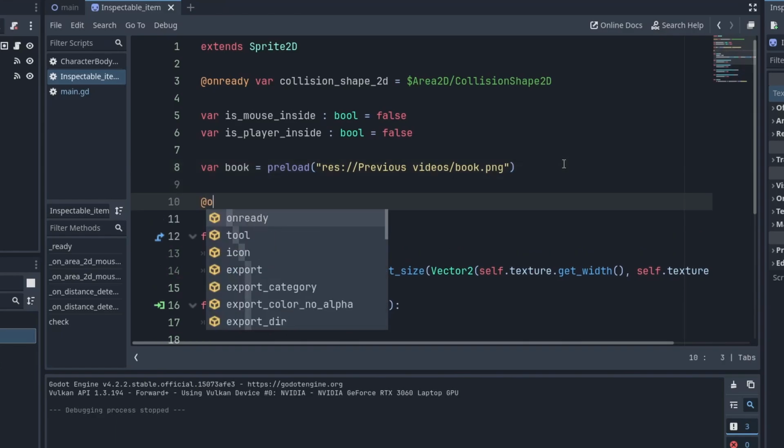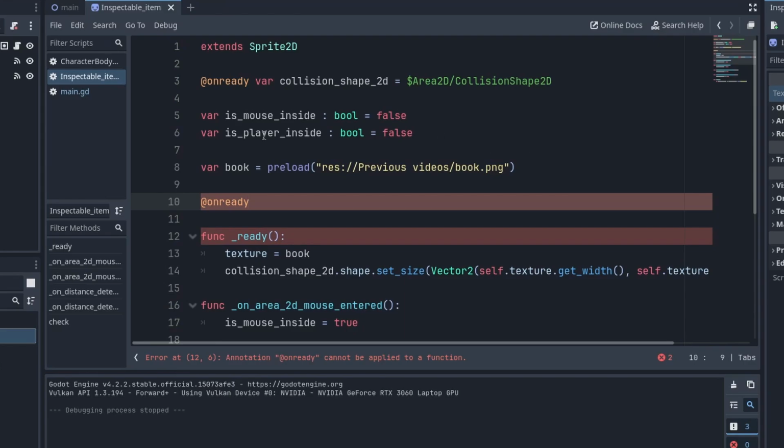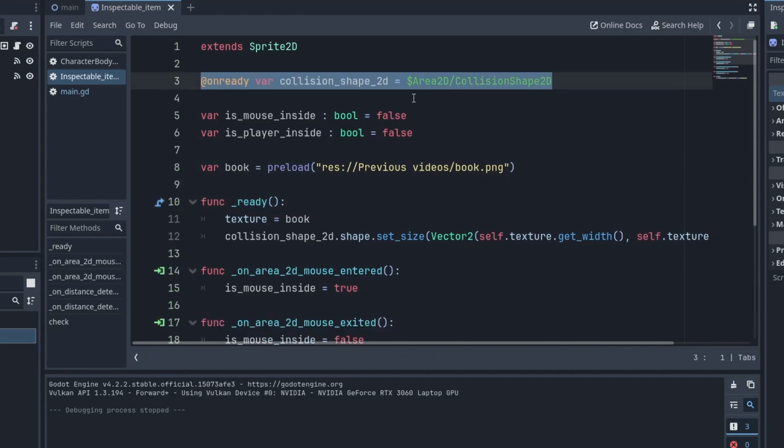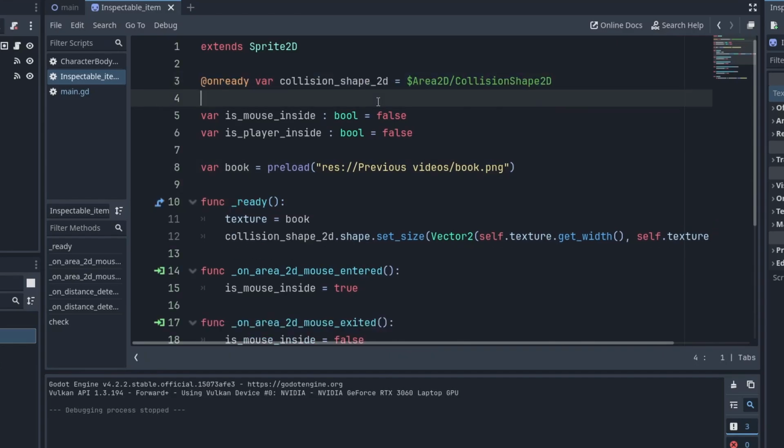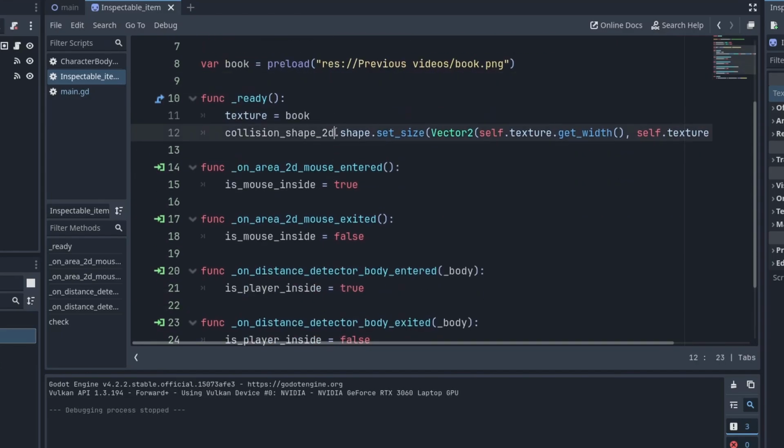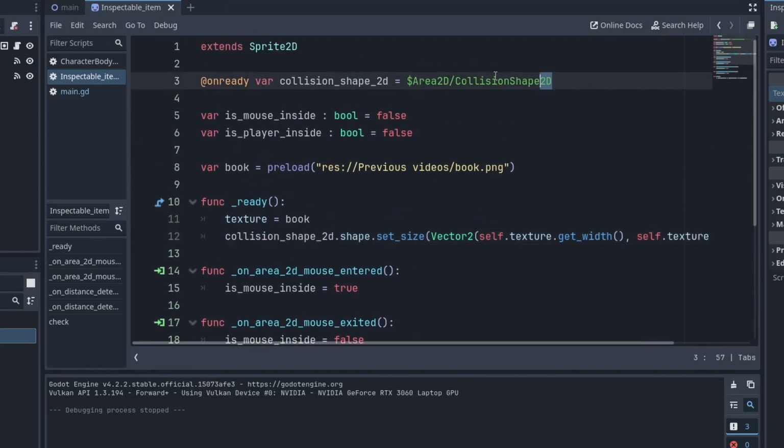Another thing you can use is onReady. The same as for loading textures or scenes, we can use this to reference different child nodes or anything else, as shown here. Instead of copying this and then going here and pasting it here, which certainly isn't efficient, we use onReady.